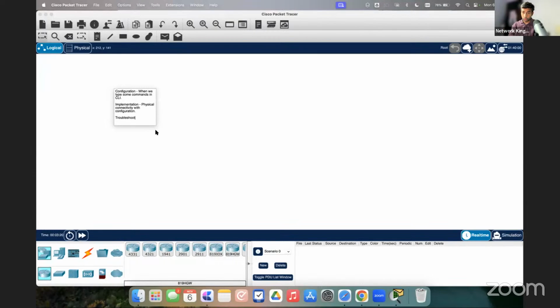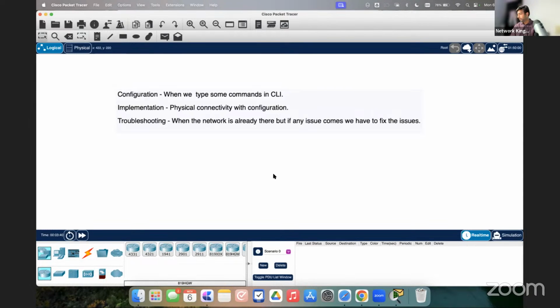And the third thing we have is troubleshooting. So what is troubleshooting? When the network is already built, or when the network is already there, but if any issue comes, we have to troubleshoot. We have to fix the issues.